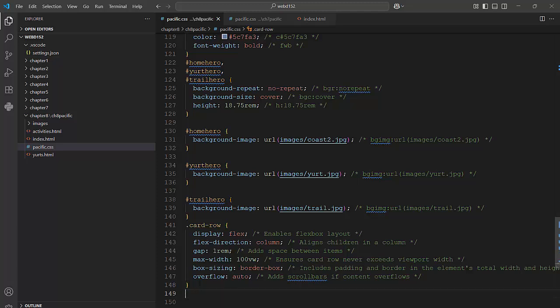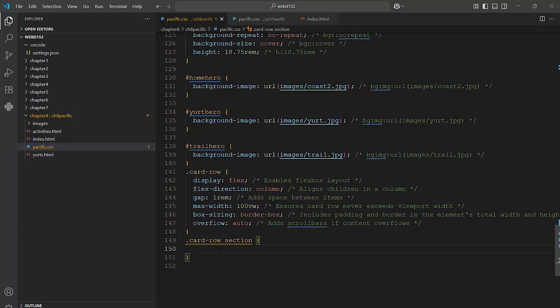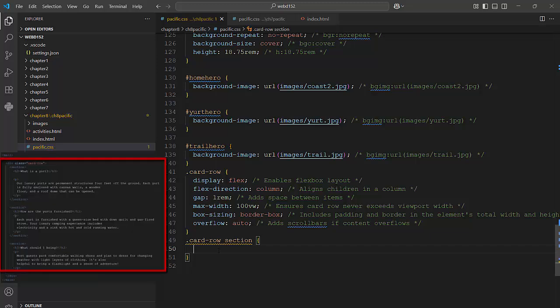I'm going to add another class. It's going to be card-row section. This class selector targets any element that has the class card-row and the section. This is an element selector. It targets all section elements inside the card-row container. Combined, the class card-row section is a descendant selector, which means it will only apply to those section elements inside the card-row div, not to sections elsewhere on the page.